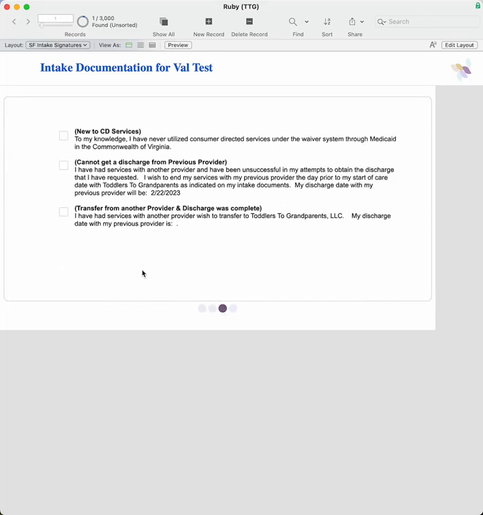Next, are they new to services? Brand new to services, we check here. And that's terrific. If they're not, if they are a transfer and they can't get a discharge from their previous provider, they would check here. Their discharge date from the previous provider will populate here. This is an automatic calculation based upon the start of care date. So you don't even have to worry about it. It's going to do it for you.